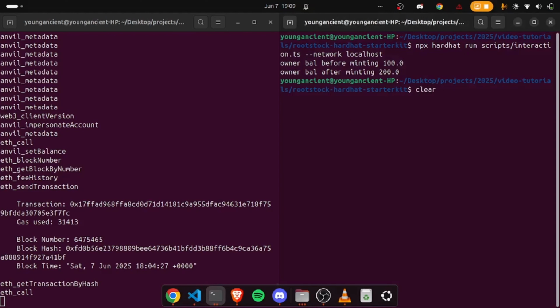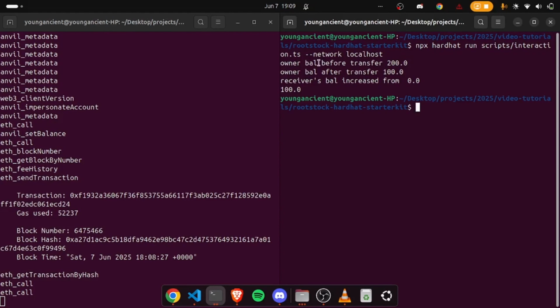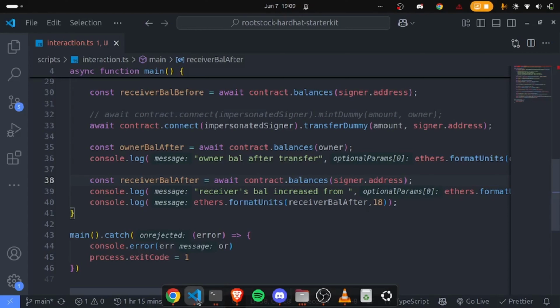Hopefully there are no errors. Okay, declare and then run. Beautiful. So we see the owner's balance before transfer was 200, decreased to 100, and then the receiver's balance increased from 0 to 100. So we basically just impersonated someone and used that person's account to do some things.